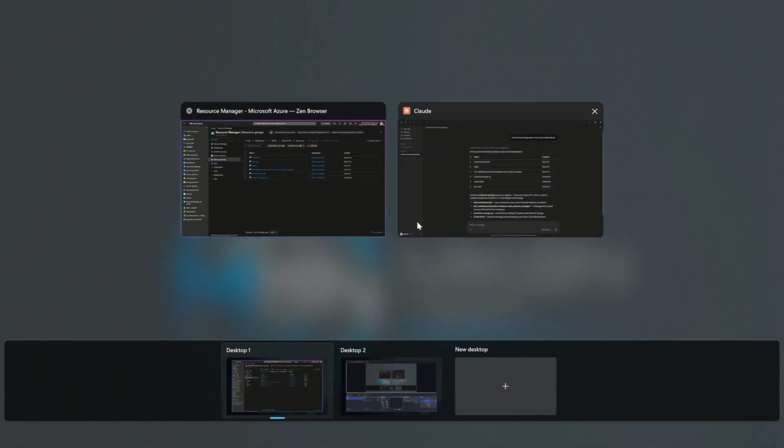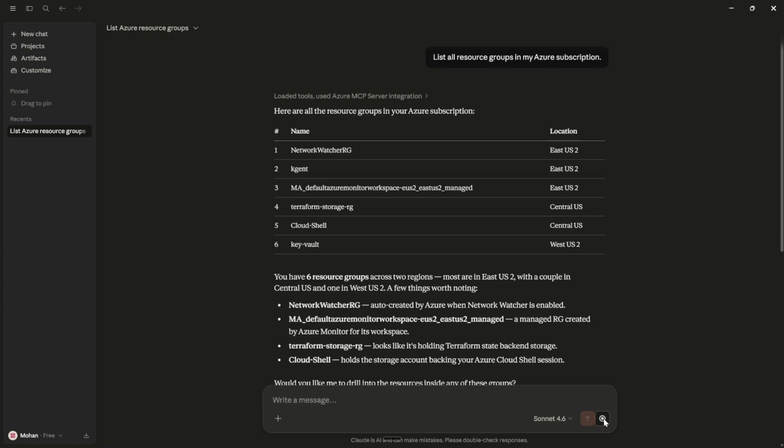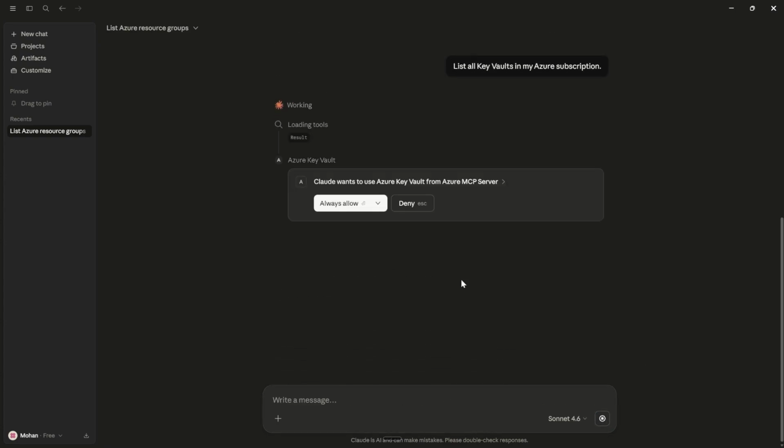Next, I will ask Claude to list all the key vaults in my subscription. List all key vaults in my Azure subscription. Now Claude is asking us to allow permission. So I'll click on always allow.